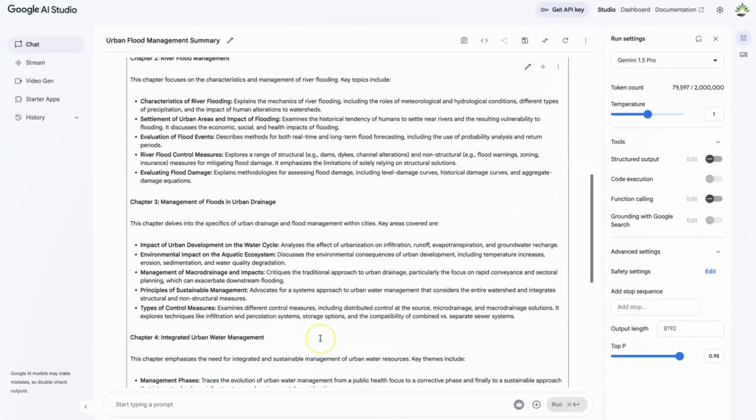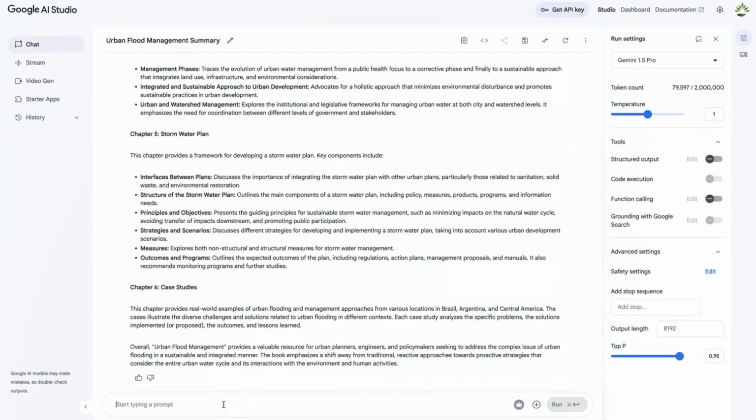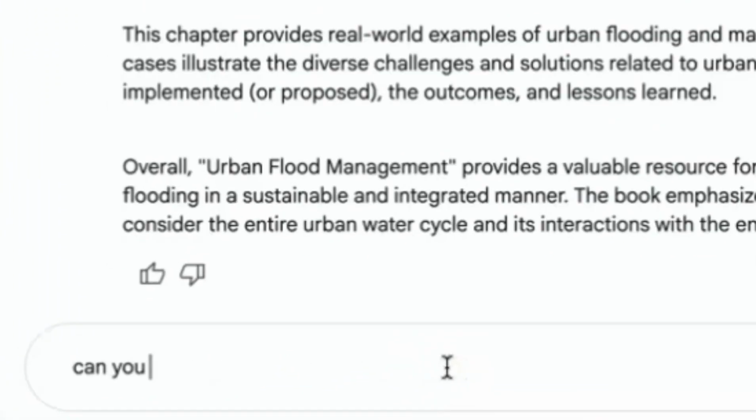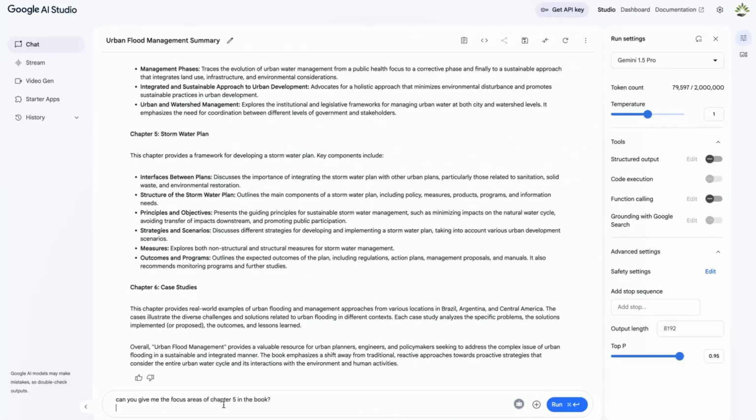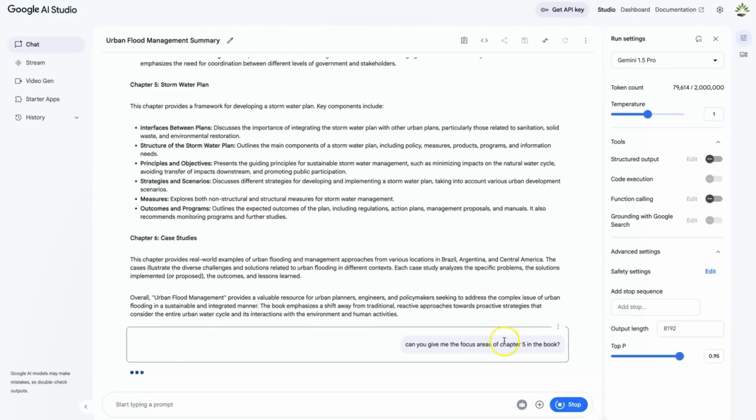Now you can go as detailed as you like. We can say more detail. For example, can you give me the focus areas of chapter 5 in this book? So you can just go ahead and hit enter. Let's give it some seconds and let's see what it is going to come back with.